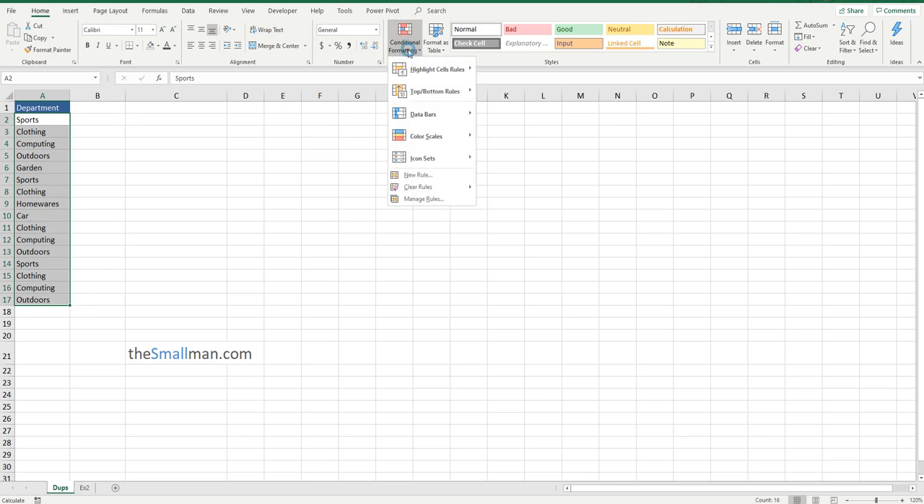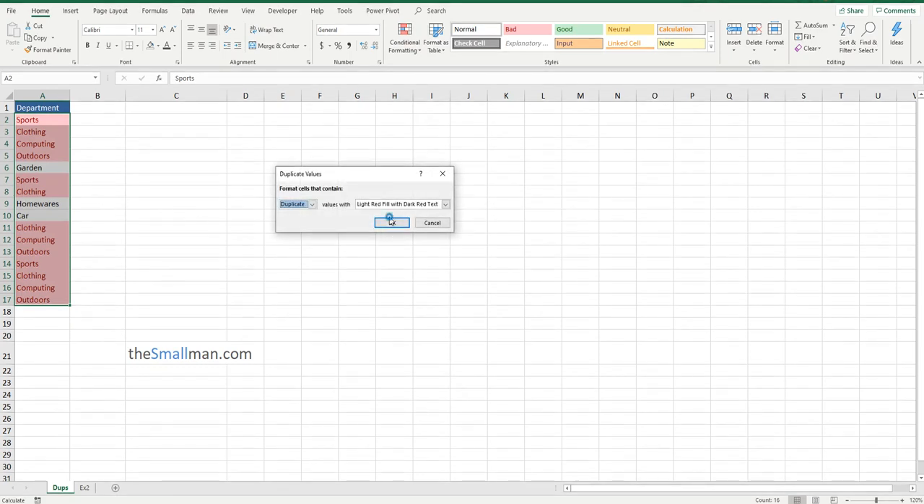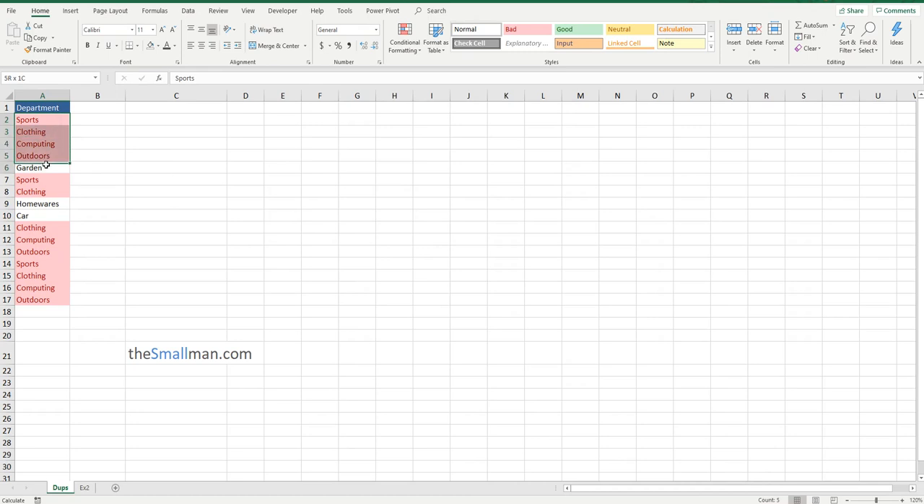We'll go to conditional formatting, then highlight cells, then choose duplicate values, and click OK. So basically that's a list of all those which are duplicated. I'll make these ones a different color so they're not duplicated, and we should see these here: sports, clothing, outdoor, etc.